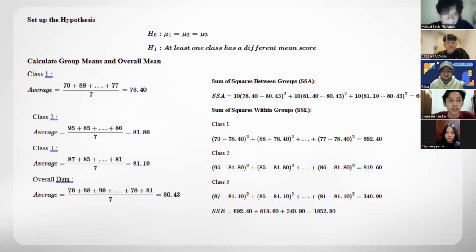In the first step, we set up the hypothesis and then we calculate the means. The average of class 1 is 78.4. The average of class 2 is 81.8. And the average of class 3 is 81.1. And the average for the overall data is 80.43.